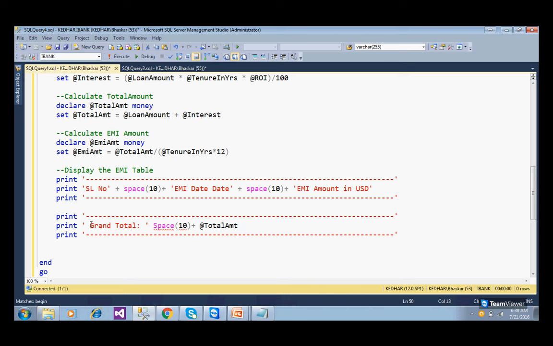Let me have here. So plus you can have like this. Okay. Now, whenever you print like this, let me remove this also. Simply let me have like this. Okay. So going to print grand total plus. So when you want to print like this, it is a concatenation.